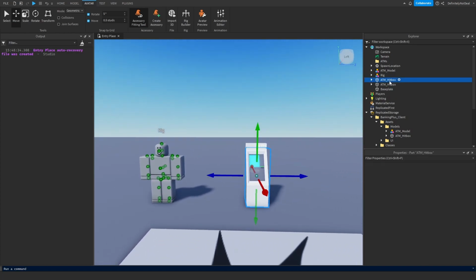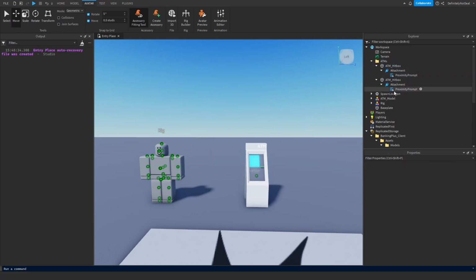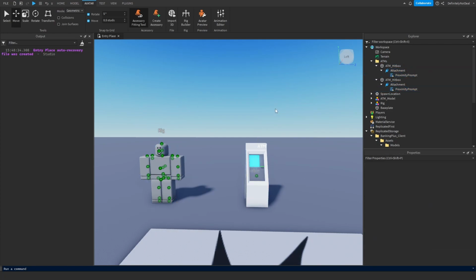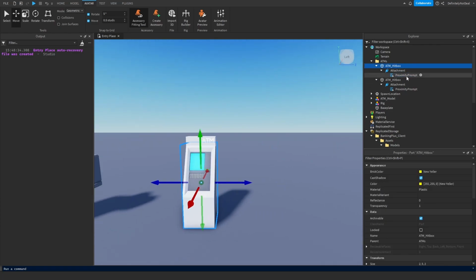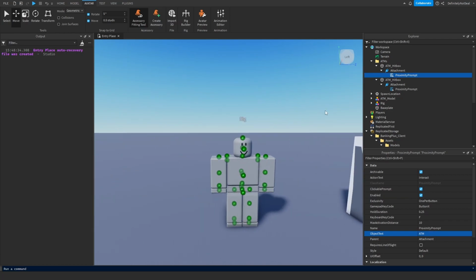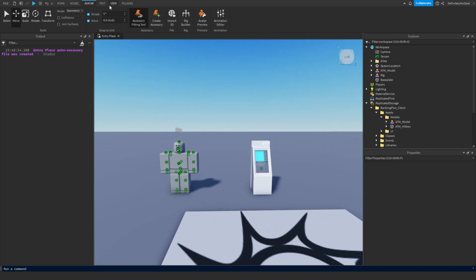Now, the hitboxes have to be inside of this ATMs folder. Because if you open these up, you see there's no scripts in here. These are just invisible parts with some proximity prompts. But you can also go in and customize these proximity prompts. So let's say for this one, I'll change the object text to ATM. And for this one, we'll change the object text to bank teller. Now, once these are inside of the ATMs folder, all you have to do is test.